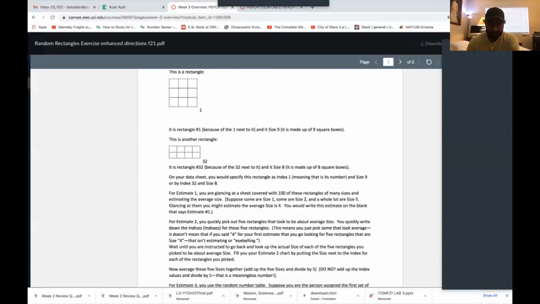So again, you're glancing at the sheet covered with 100 of these rectangles of many sizes, and estimating the average size that you think will be a good representative of all. For example, suppose some are size 1, meaning they have 1 square, and some are size 2, and the whole lot are size 5. Glancing at them, you might estimate the average size of the whole thing. Maybe you go with 4. You write this estimate on the blank that says estimate number 1, and I'll show you the paper right now that will make sense. Okay, so let me go ahead and close this.